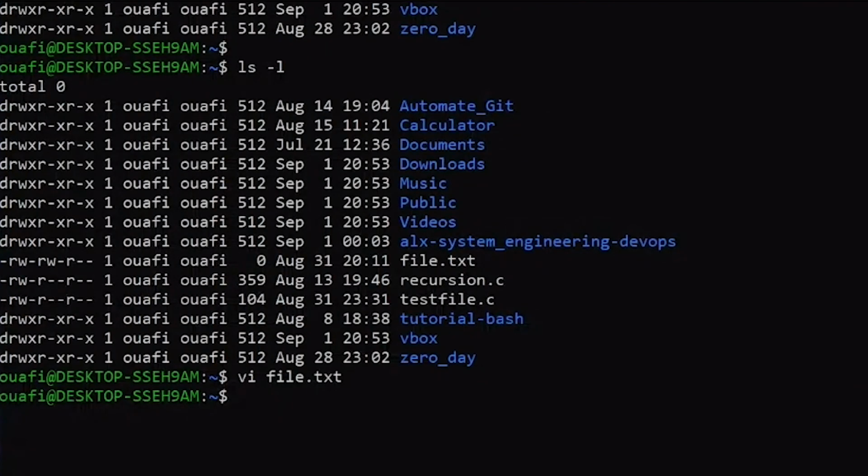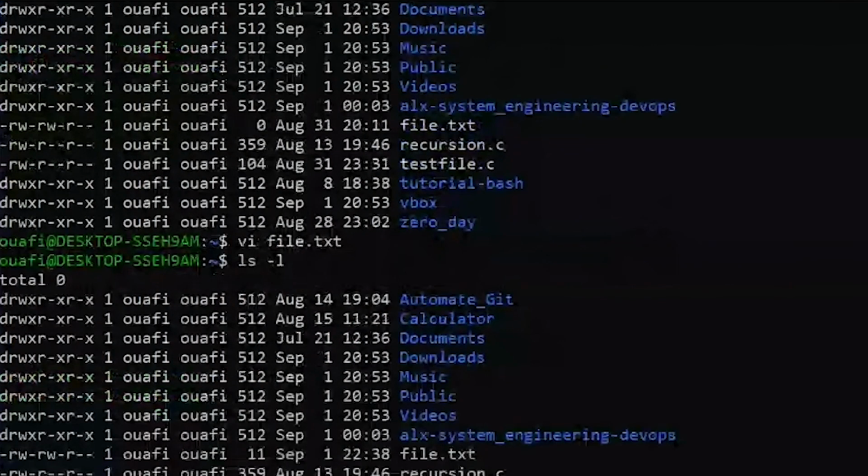I want to run this file. Before I do that, let me just do ls dash l again. File.exe doesn't have the executable permission. So let's try running it, see what we get. To run a file, you type dot, that stands for the current directory, then slash, then the file you want to run.